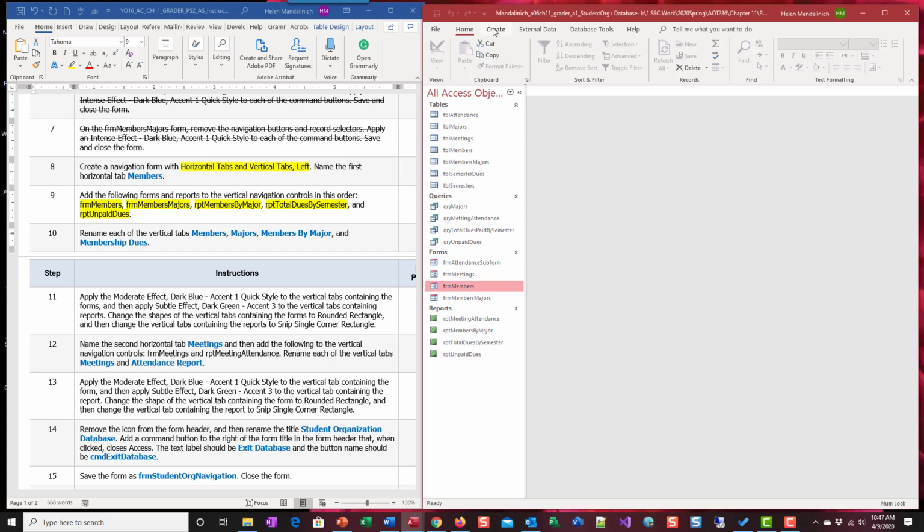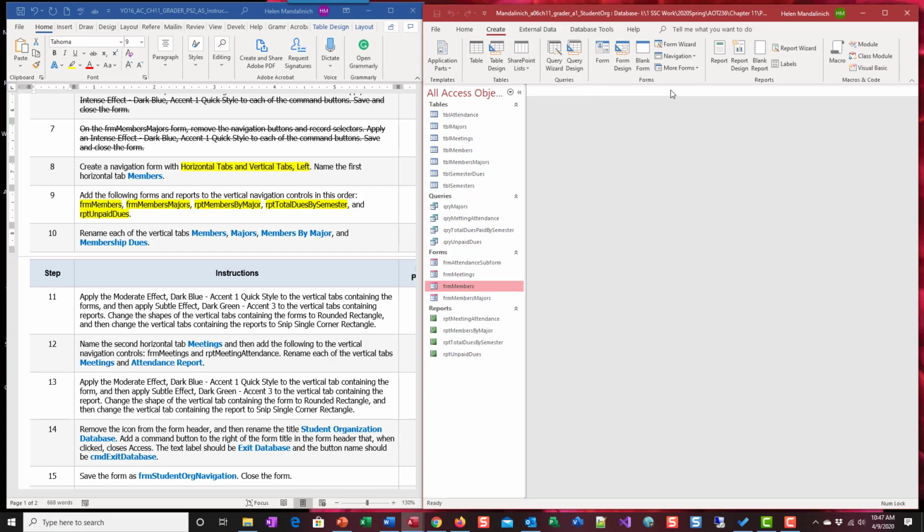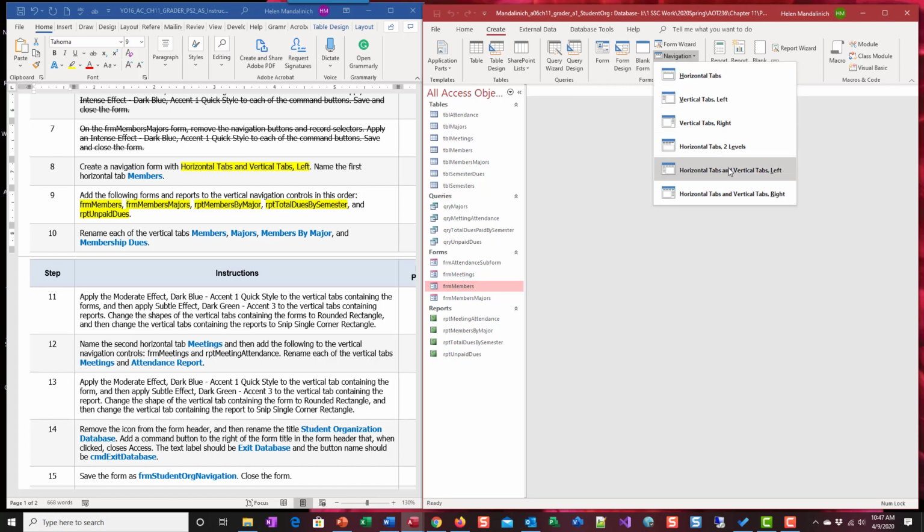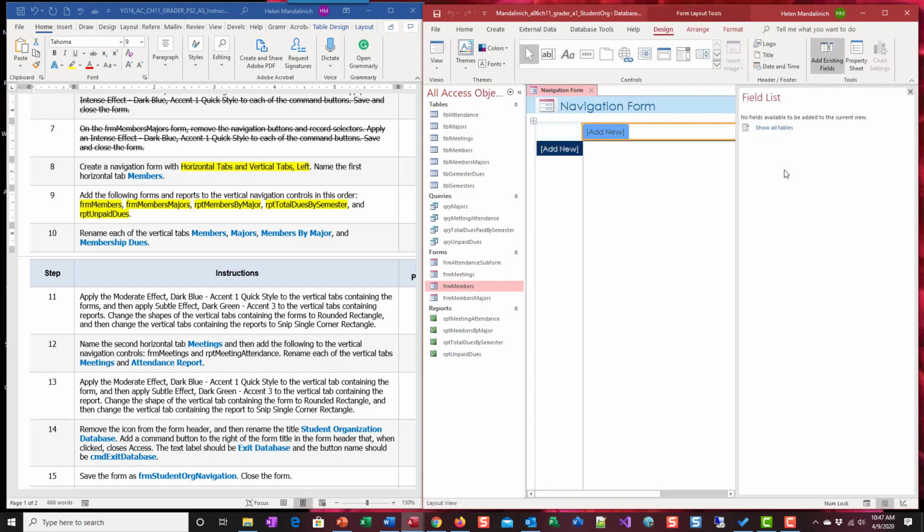So we know we're going to go to Create because we're creating something. We know it's a form, so we're going to go to the group Forms, and we're creating a navigation form. So we're going to click on Navigation, Horizontal Tabs and Vertical Tabs Left. Cool. So we have that first piece done.